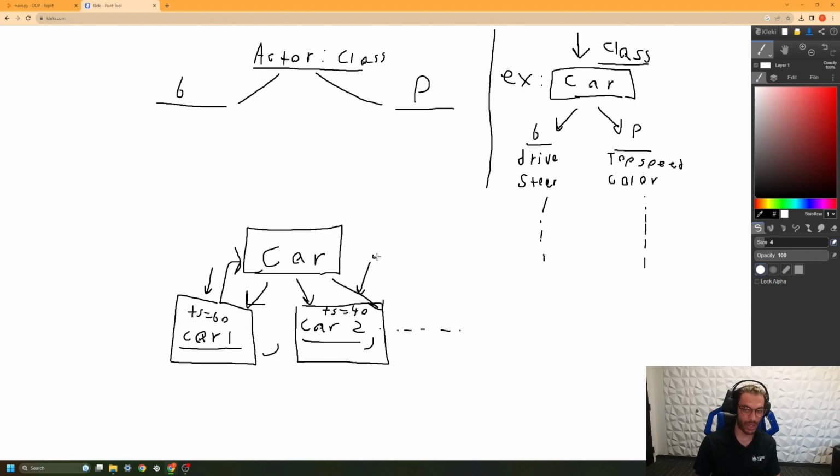So that's our first big concept, because most people don't understand what self is. Self is a reference to the specific instance of your class. Okay, so I just want to make sure we're very, very clear on that.